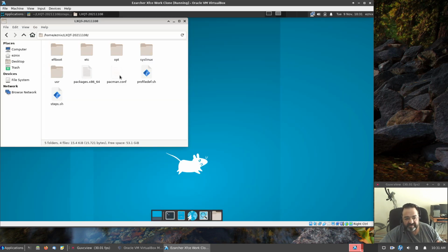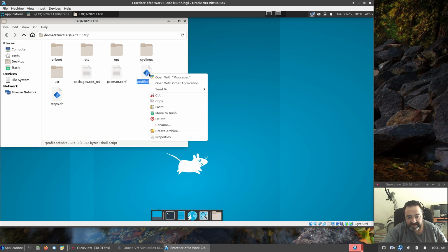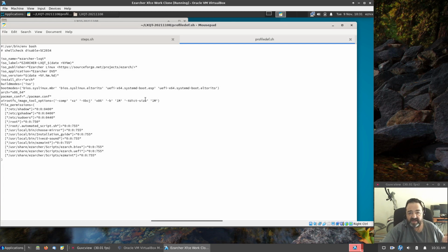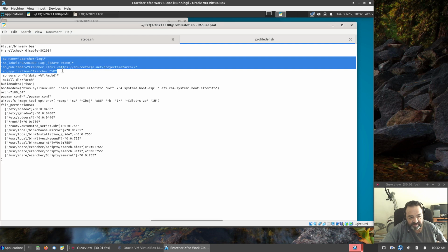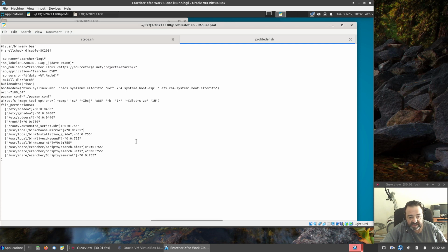The pacman.conf file just directs the mkarchiso build program to use my pacman.conf. Actually, the profiledef.sh instructs mkarchiso to use my pacman.conf. This file, profiledef.sh, allows you to name your ISO. First 4 lines you can change. The rest of this I would not touch unless you know exactly what you are doing.